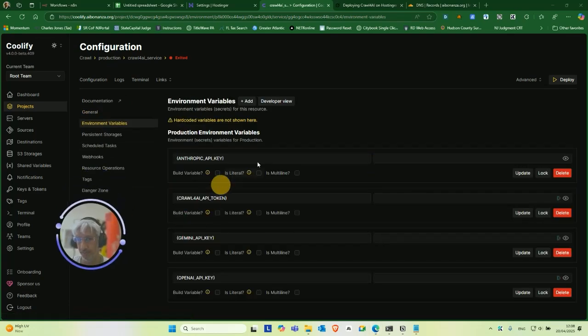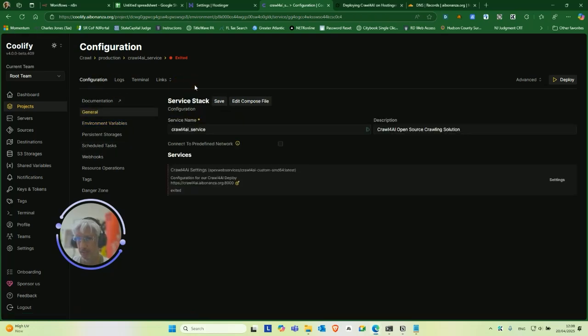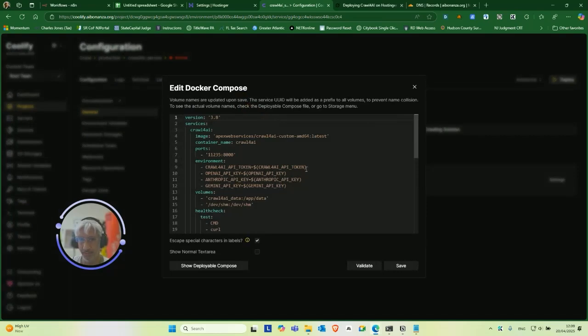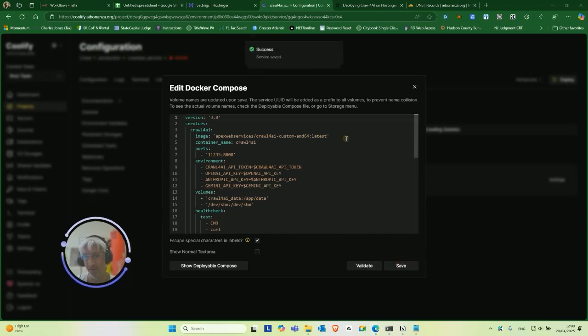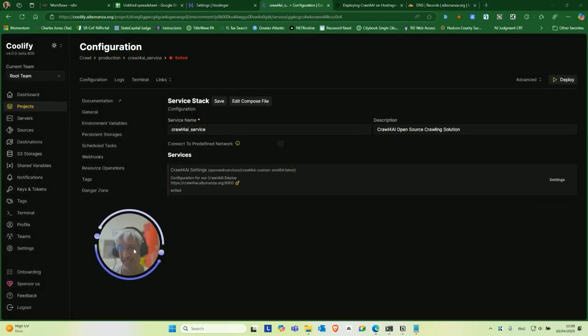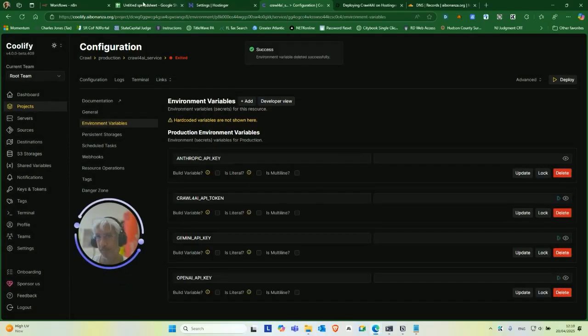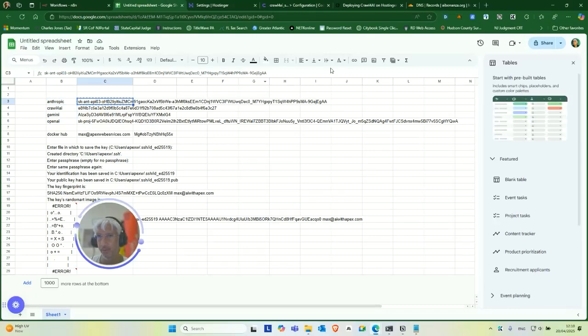So environment variables, see they're here. Oh, that is wrong. I don't want it in parentheses like that. We do not want that in parentheses. Let's get rid of those. And then validate. It still might be valid with parentheses. I don't know enough about these compose files to say definitively. There we go. Okay.